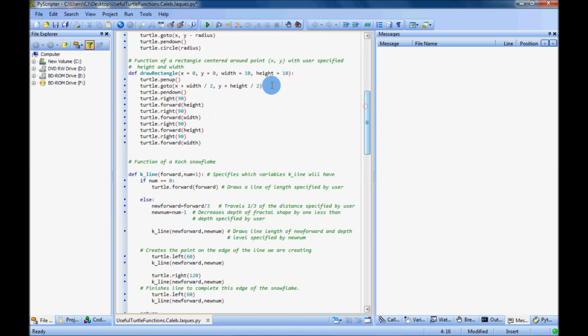Okay, the next function we have here is a function of a rectangle centered around a point. This is a little more difficult than the circle because you actually have to say x plus the width divided by 2 and y plus the height divided by 2. So that way your end rectangle will be centered exactly around the point that you want it to be.